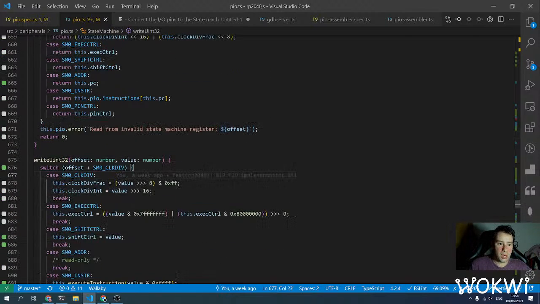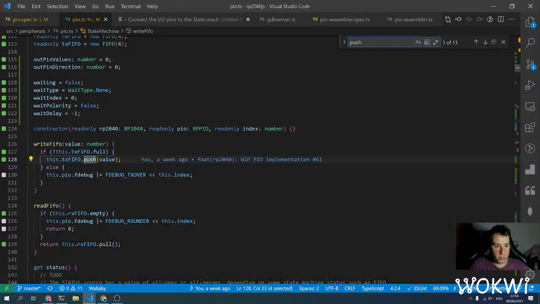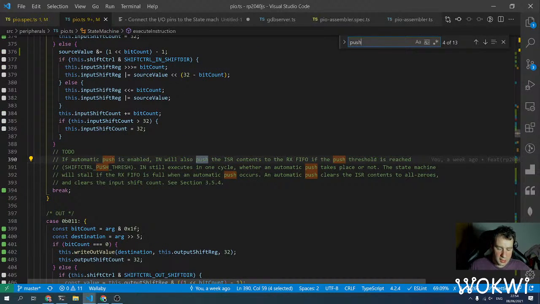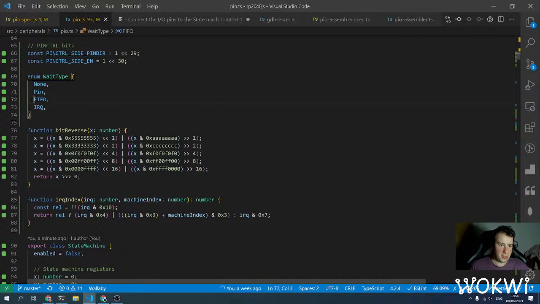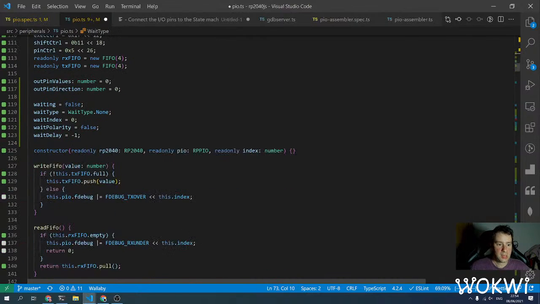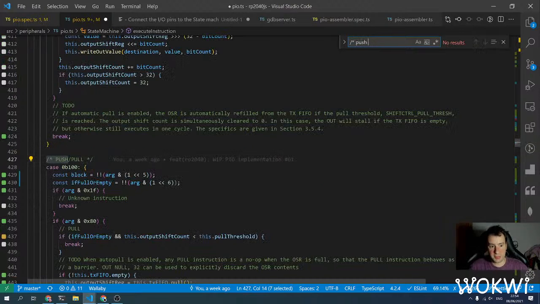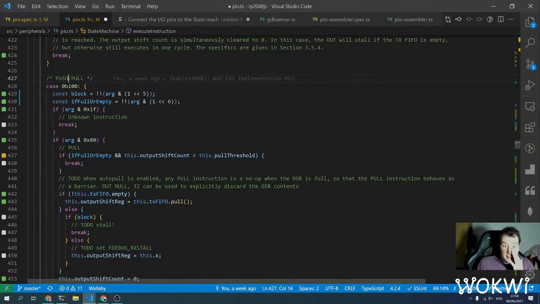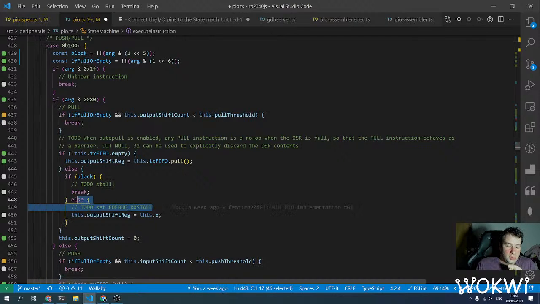Anyway, so where were we? We wanted to implement those waits in the push and pull. Yeah, I think we'll just have two types of wait conditions. So we'll have RX FIFO and TX FIFO. That will make our life probably easier. And then there is push, I think, and pull, and they have this wait bit. So we have to set this bit in case.